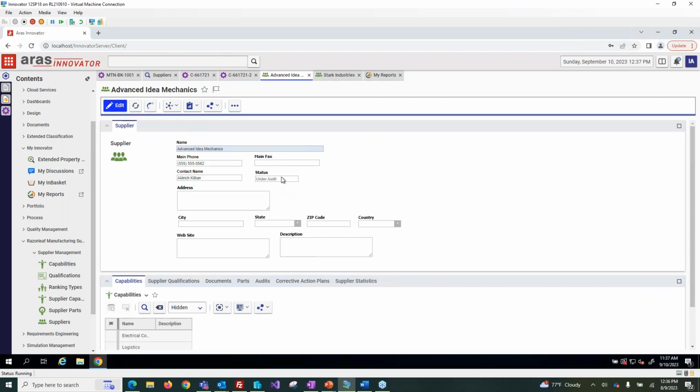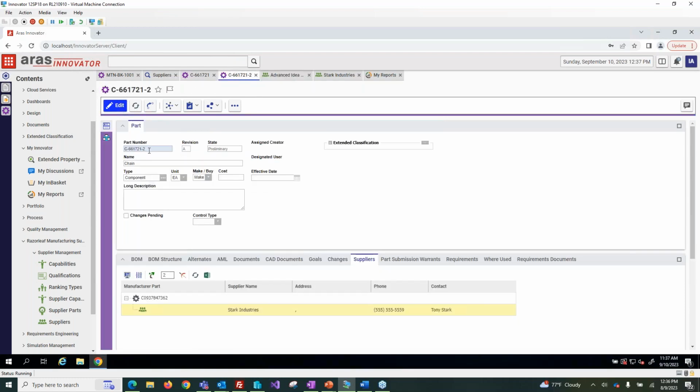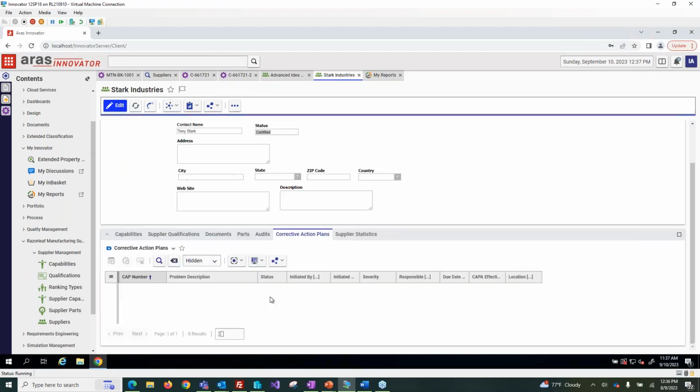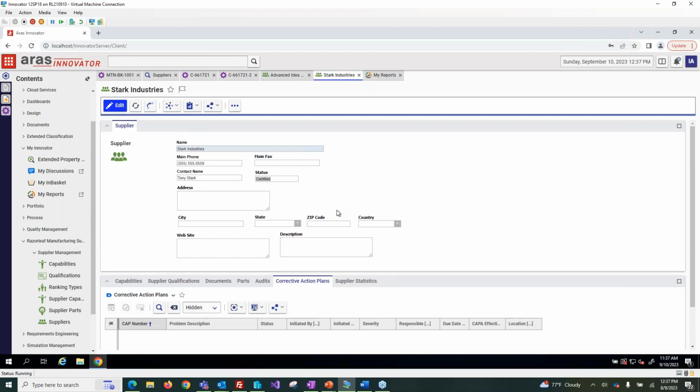This means that not necessarily something's wrong with the part, but we're currently auditing the supplier, maybe due to a monthly audit, or maybe an event has occurred. So let's check out candidate number 2, which really is just number 2 of this part number, and that is supplied by Stark Industries. Let's open up that supplier record. As we scroll through Stark Industries, we see that its status is currently listed as certified. So this supplier is not currently under audit. There's no corrective action plans ongoing. It's just operating as usual.